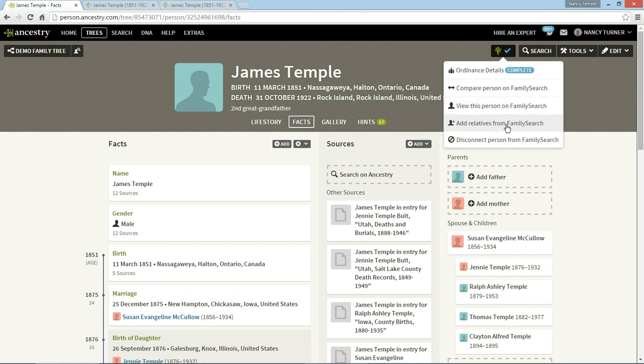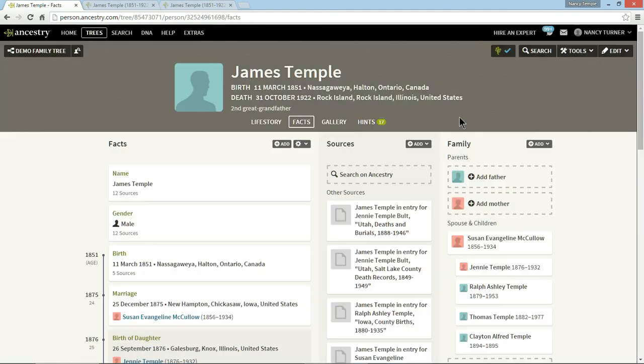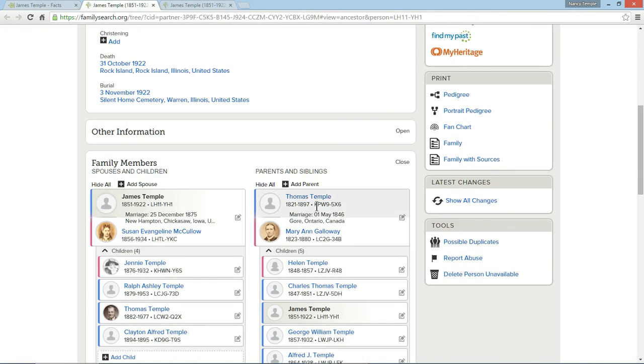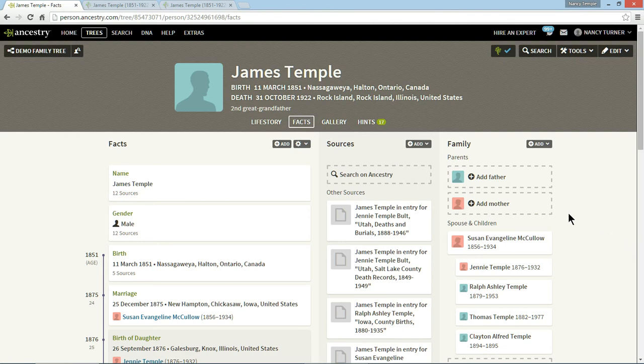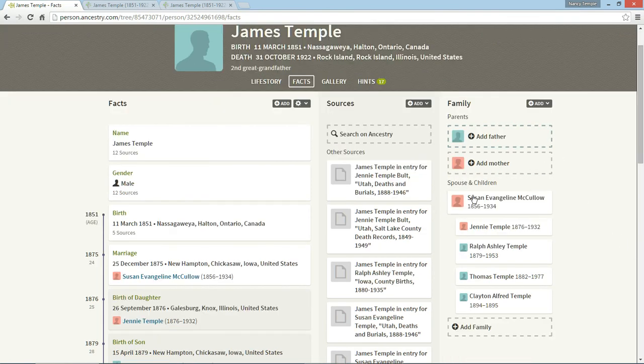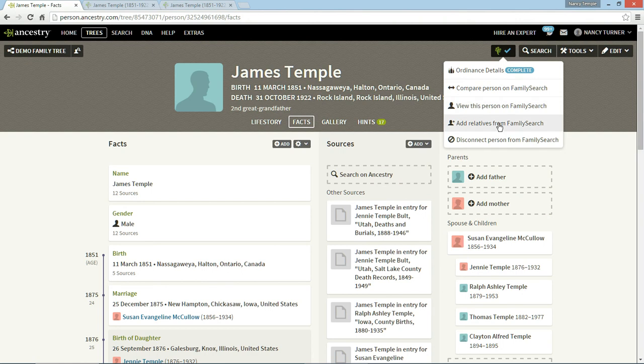So I'm going to go ahead and click Add Relatives from FamilySearch. When we pulled in the 4 generations, he was the 4th generation. And in my Ancestry tree, he does not have a mother and a father. But I know that in FamilySearch, he does have a mother and a father, and a bunch of brothers and a sister. So I want to pull that information into my Ancestry tree so that I can make sure everything is accurate and do some searching. So the easiest way to do that is to add relatives from FamilySearch.